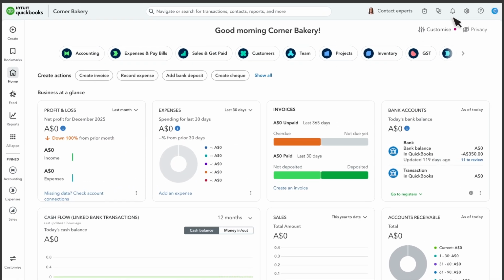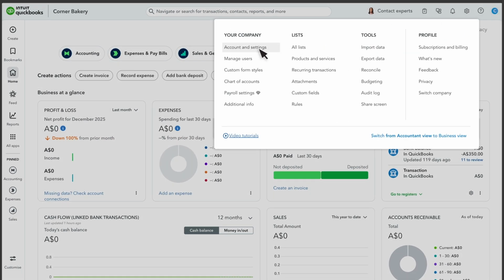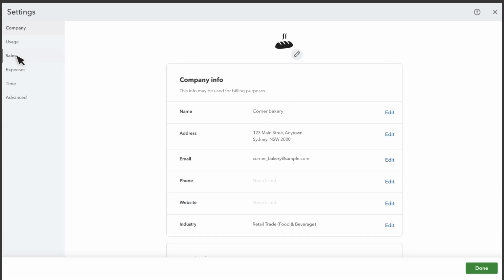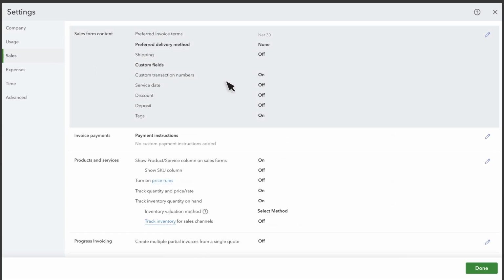To get started, go to Settings and select Account and Settings. Then Sales. These are your sales settings. Let's move to the Sales Form Content section. Turn on the appropriate fields to start tracking additional information when recording a sale.